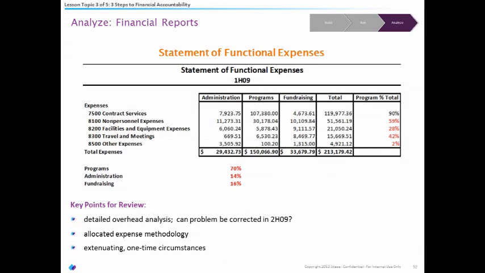So here's just an example of a statement of functional expenses. I wanted you to see how it looks. On the left-hand side is the chart of accounts, so contract services, non-personnel expenses, et cetera. And then those are allocated across admin, program, and fundraising. And what I love to do on a set of reports is then to summarize that and use those percentages. So at a quick glance, you can see on my programs I'm spending about 70%, and my administrative costs are X, my fundraising costs are X. So I think that's just a good way to keep your functional expenses in line.